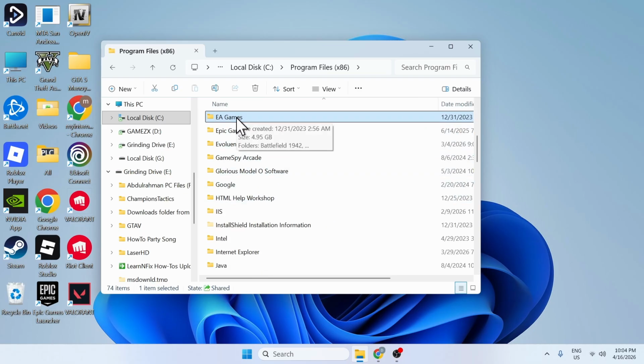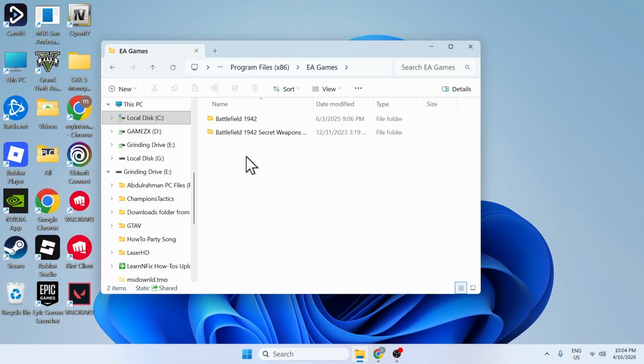And then here, you will be able to see the FIFA 23 folder. I don't have it here, but you will be able to see it here. I'm going to show an example for this game. You can follow the same steps for FIFA 23.